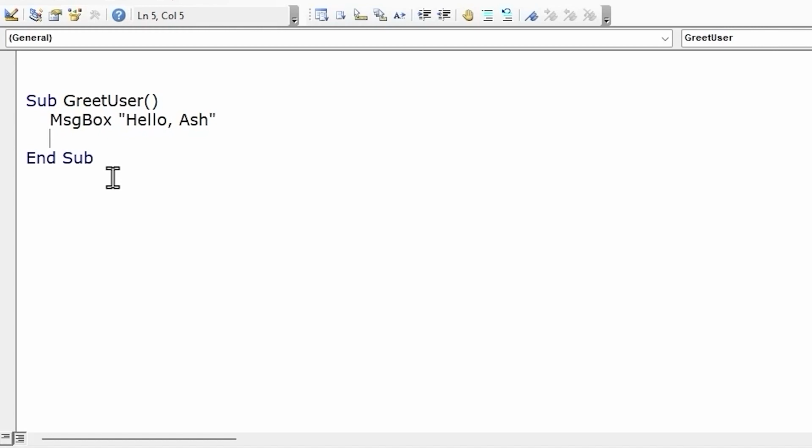Now we'll use the Debug.Print statement to print our message in the immediate window. Print is a method or a function that is made available by the Debug object. We will cover objects and methods in a later lesson. For now, let's just type in the word Debug. Press dot. The moment we type dot, we get a list. This is VBA's version of autofill known as IntelliSense. This list shows us all the members that are available within the Debug object.